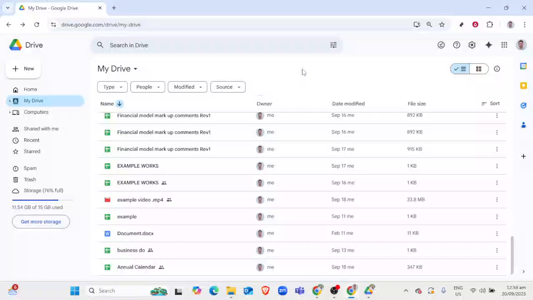In today's video, I'm going to teach you how to find out the file size in Google Drive the quick way. Whether you're managing your storage or simply curious, knowing how much space a file occupies in Google Drive is quite useful. Let's get started.